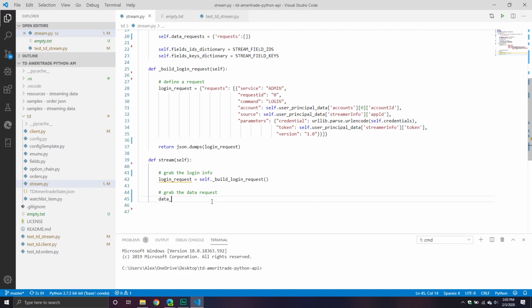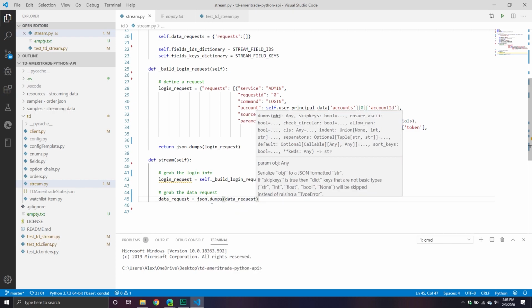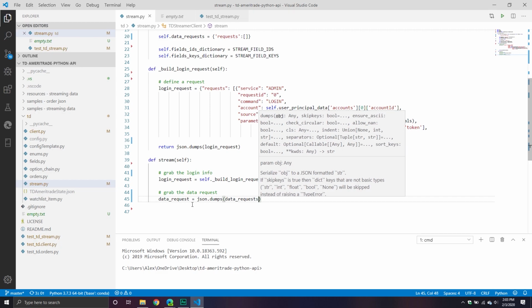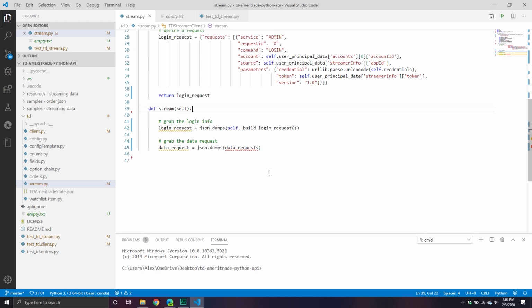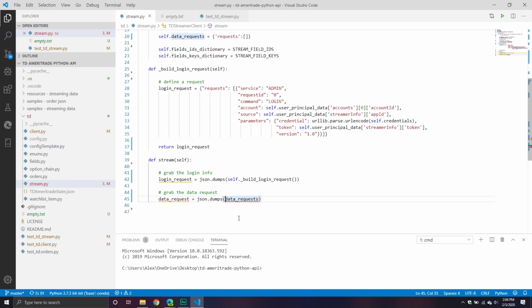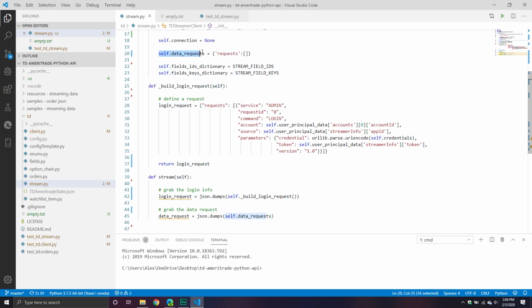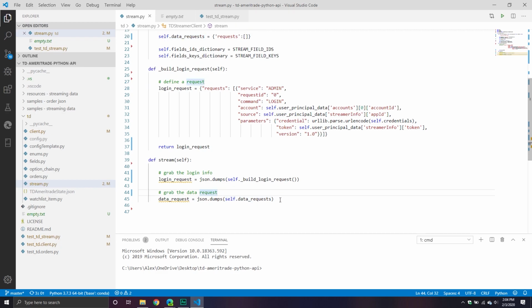So we'll create a new variable. We'll call it data request, and this will equal JSON dumps, and then our data request. And then it's an S at the end. And then technically, just to be a little bit more consistent, why don't I just wrap this one inside that function as well. So this is a nice way to make it a little bit more consistent. And then also the data request is actually one of the attributes of our particular client object, so I want to make sure I use that self keyword.